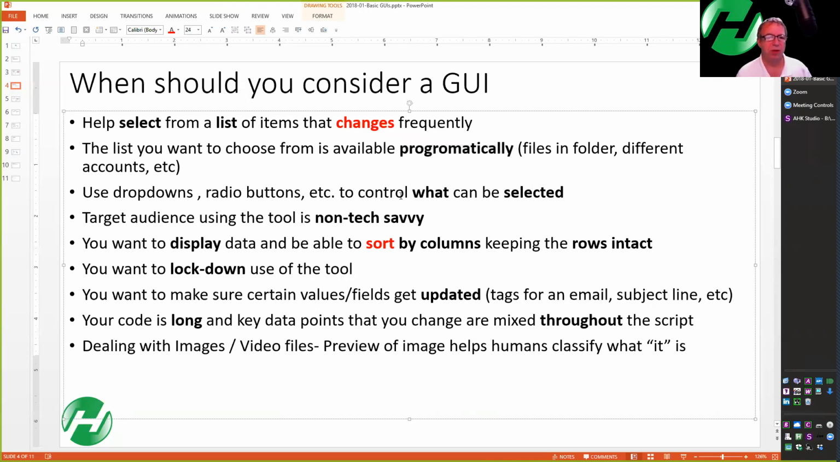When you want to limit what's actually exposed, you can use the drop downs and radio buttons and controls. It's more of a control feature where you want to only expose certain things, right? I don't want to allow the end user to pick anything and everything. I want them to be forced to only see this list of things and only select from them. Which actually ties really heavily into this one.